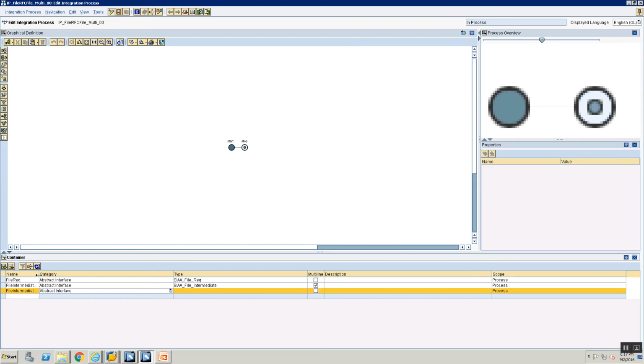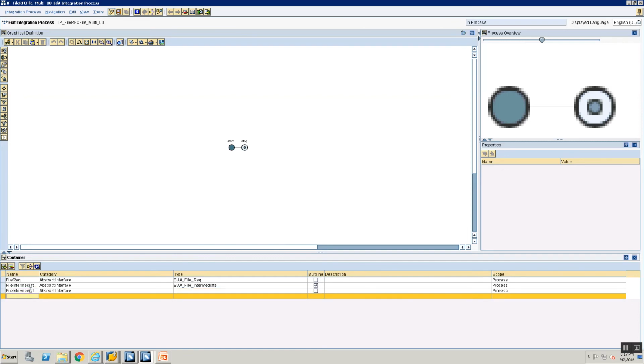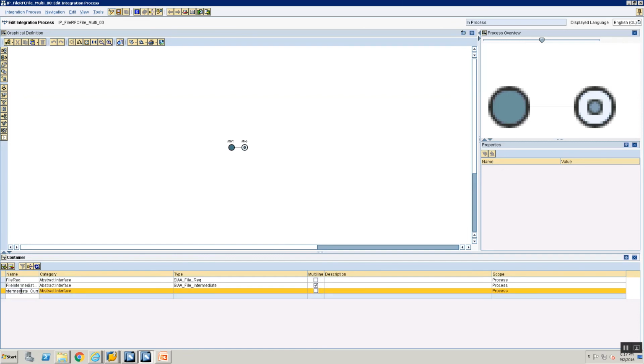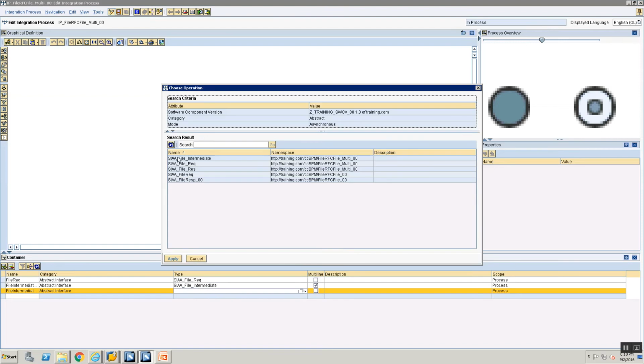Okay, let's see if I can drag it. When you're doing the recording, there are at times problems. So I've called it file intermediate underscore current. All right, and again the abstract service interface will be the same.